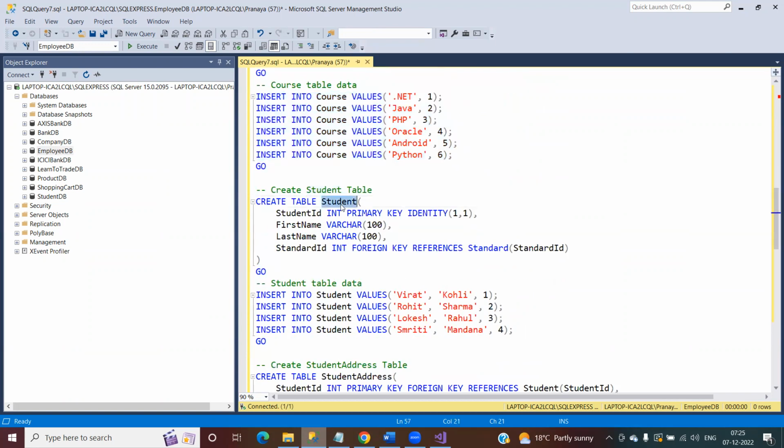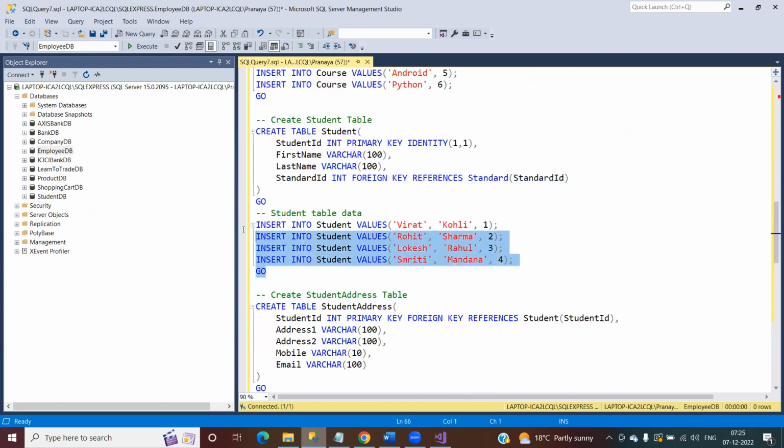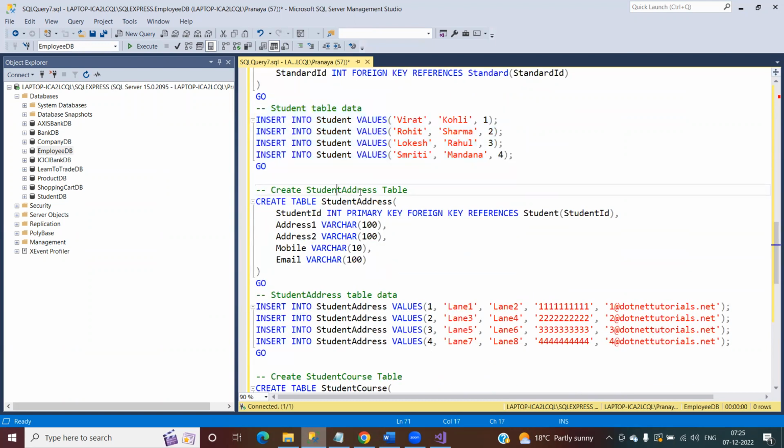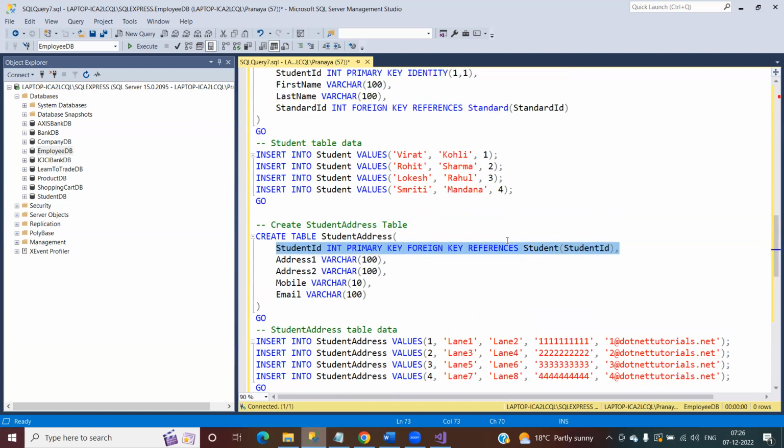Then I'm creating the student table. And here you can see again, it is making the foreign key relationship with the standard table, and the column is standard ID, inserting some data. This is my student address table. And here is an important thing that you need to remember. As of now, we have discussed the one-to-many and many-to-one relationships. But this is where you need to remember, this is nothing but your one-to-one relationship. As of now, whatever primary key, foreign key we have implemented, those are one-to-many and many-to-one. But in this case, this is one-to-one.